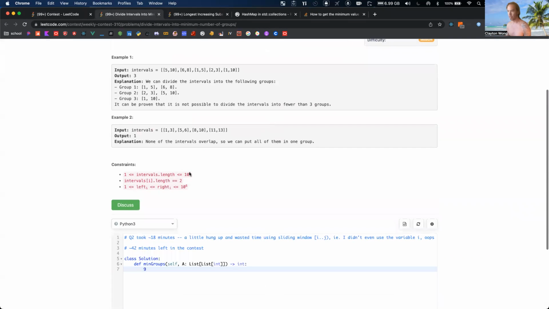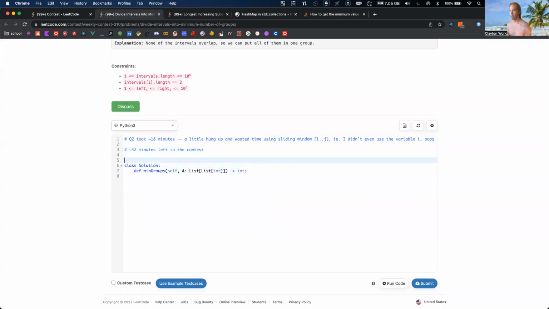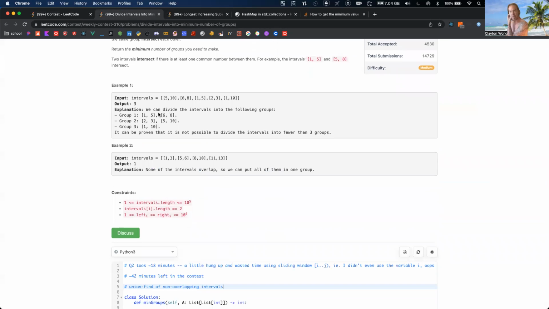Okay, so we can sort the input and then do a linear scan. Or hold on. We can actually do union find of non-overlapping intervals. Right, union find of non-overlapping intervals. Or would there be another way to do this better?